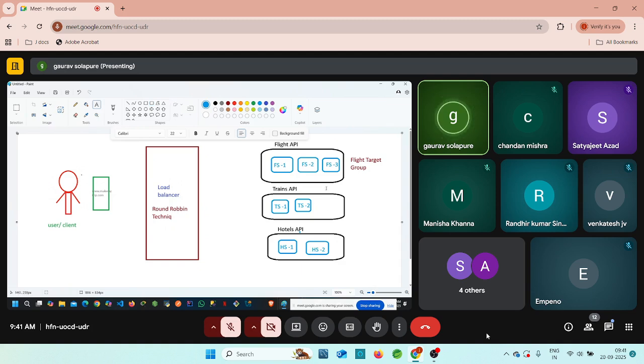So every API has one target group, okay? The flights API has one target group, that is nothing but the flight target group. The trains API has one target group, that is the trains target group. And the hotels API has one target group, that is the hotels target group. So the target group contains a number of servers, which are calculated by the auto scaling. If the number of requests is at a maximum for the flights, then auto scaling will increase the number of servers for our flights.